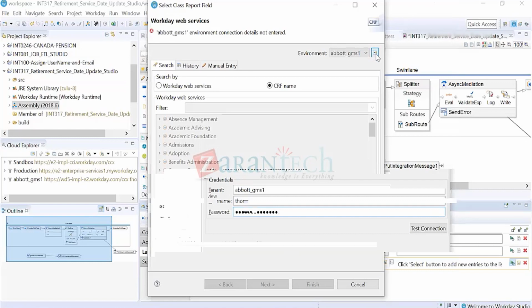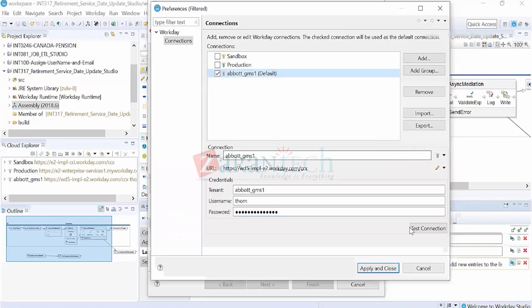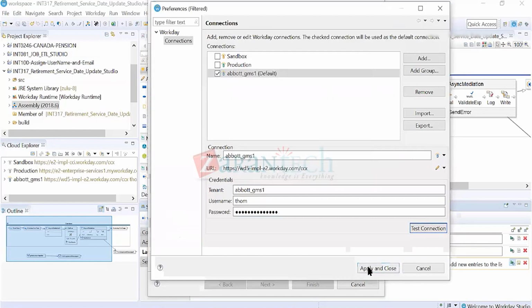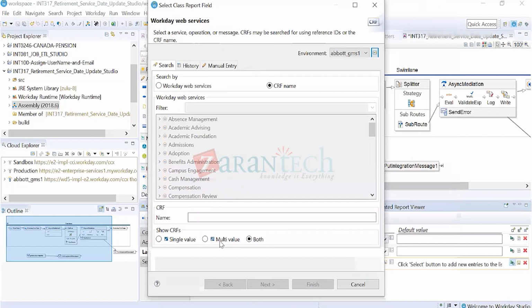Let me connect to the tenant. See, each component has its own properties, so they'll ask me at the properties level. If your field is a multi-instance field or both, you can specify it. You can specify that you want to search for supervisory organization. Like I'm saying, it may be a pay group, or it may be anything. You may want to search for any employee name you want to pass.